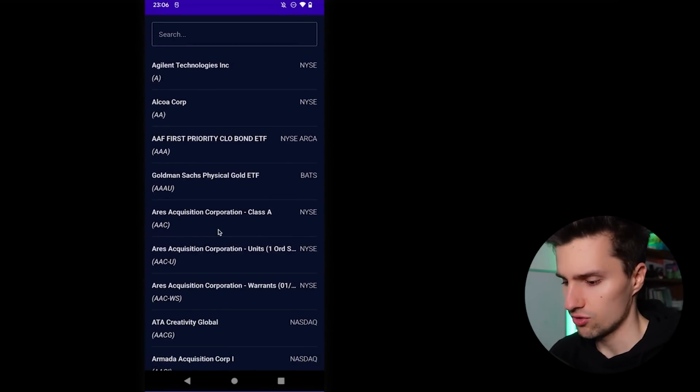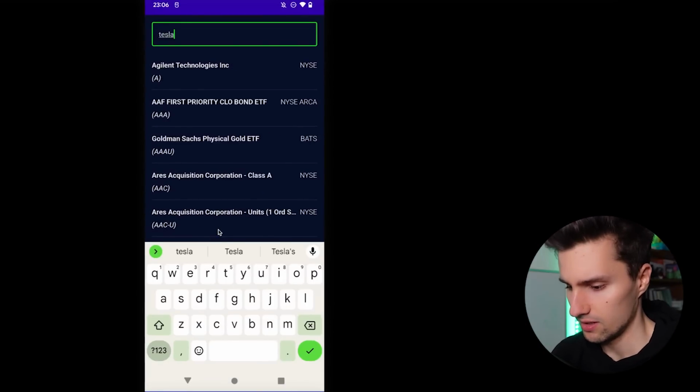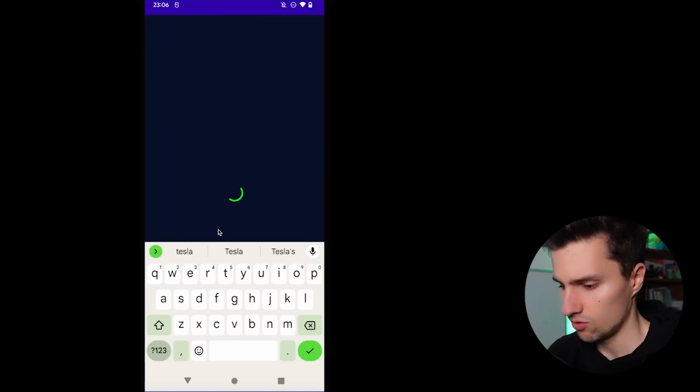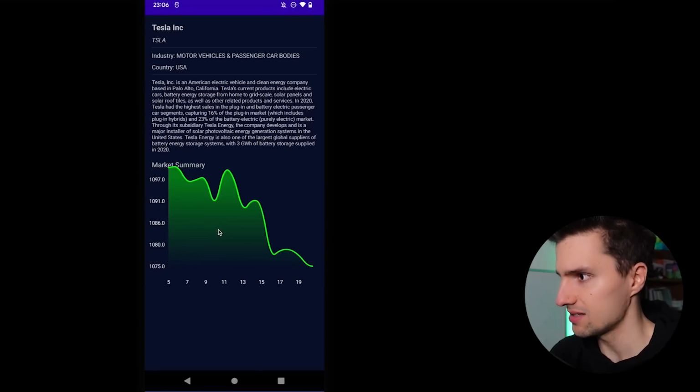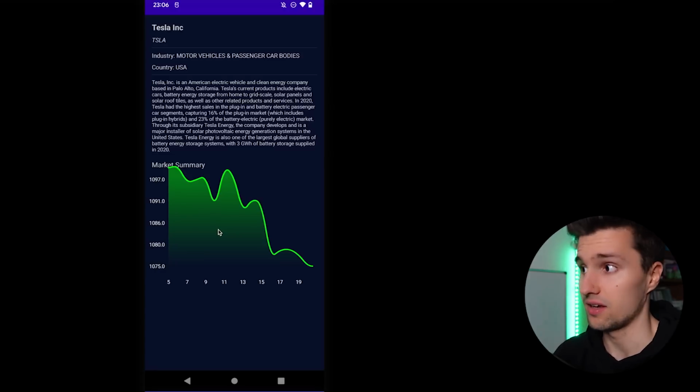So if we now search for Tesla, hopefully that now works. Open this, and yeah, there we go. Okay, it is actually overlapping with the market summary a little bit. So it seems like we just need some more spacing. But other than that, it looks awesome, I think, with this chart. Looks exactly the way we want.